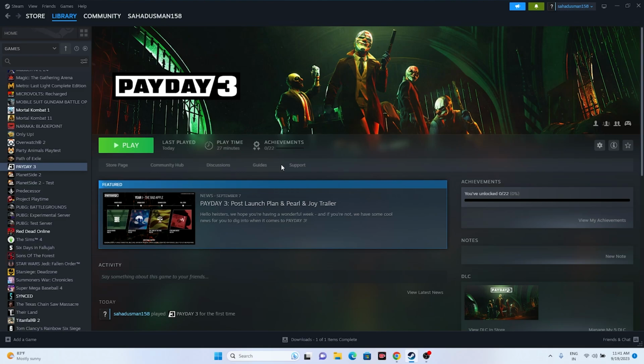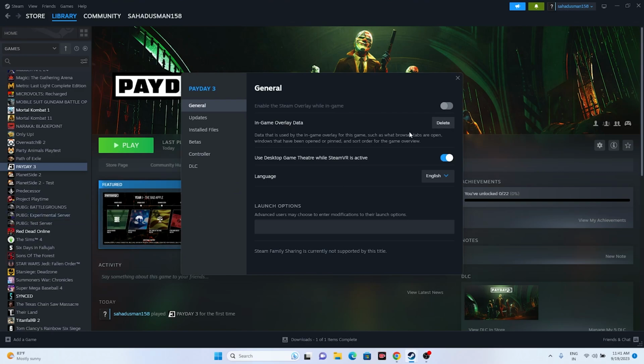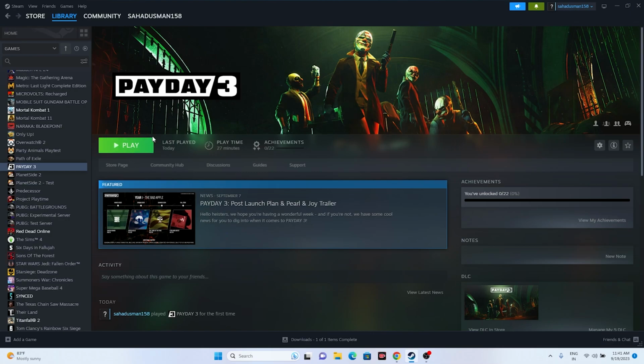That is, we have to disable the Steam overlay. So just go over here, right click, and go to the properties. Now from here, as you can see, if this is enabled, we have to turn this off. Once you turn this off, try to launch the game and that will be working fine. So it is very important to turn this off and try to launch the game. Even if it's not working, we can try with the next one.